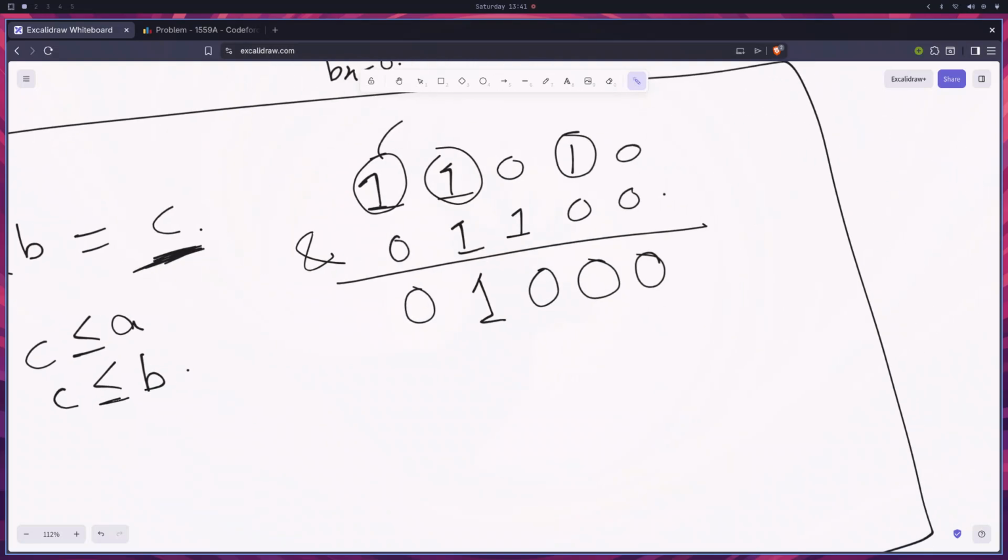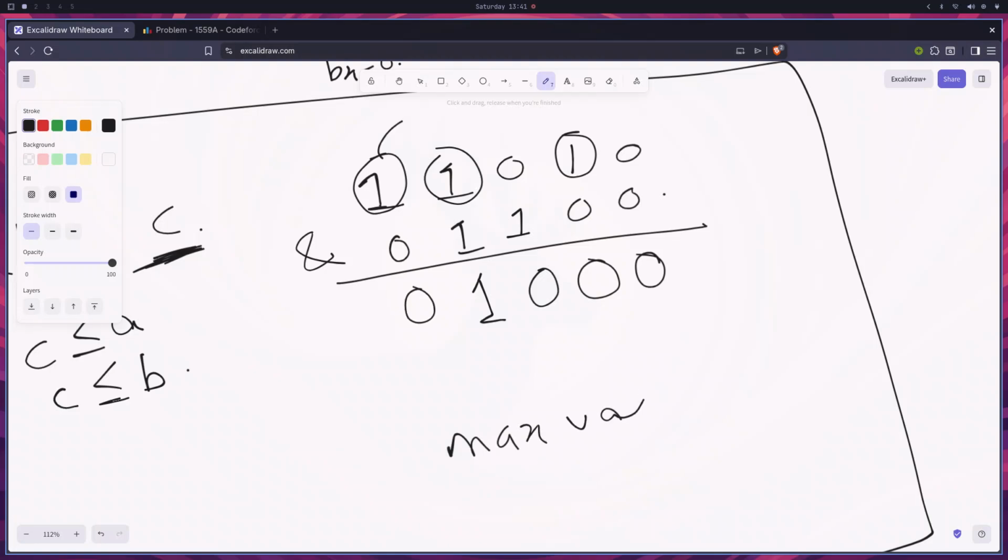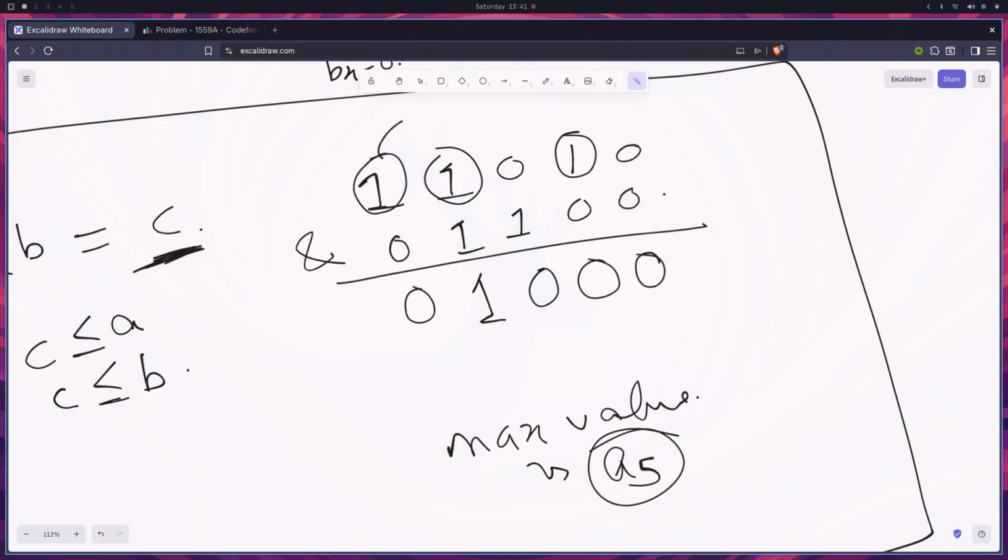So what we need to do is minimize the value, right? There is a term called max value in a sequence. Let's say that is, for an arbitrary sequence, the fifth element a5. The fifth element is the max value. The question asks us to minimize this. We need to minimize this. And what does AND do? It minimizes.